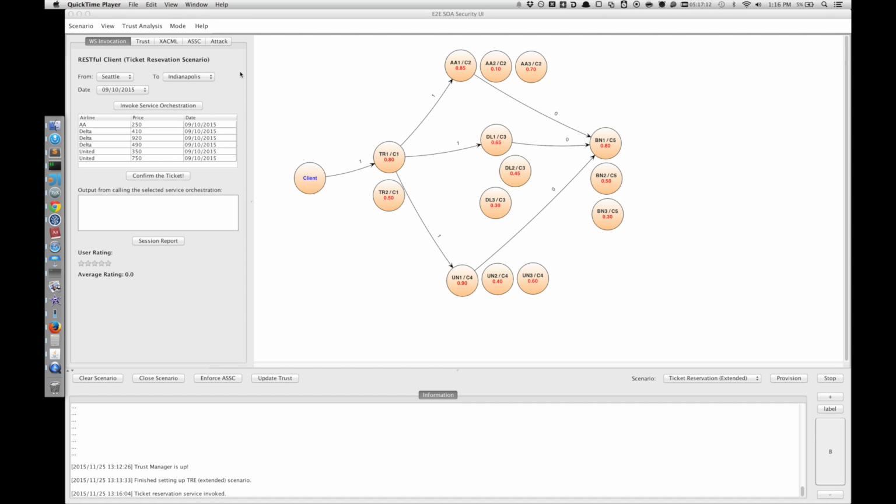In this thesis, we provided two corrective measures. One of them was redirection that we demonstrated in the previous video, and the other one is the adaptive and secure service composition engine that we are going to discuss and demonstrate in this video. The goal of the ASSC is to find the optimal service orchestration for the current SOA.